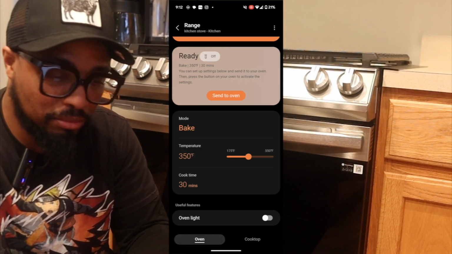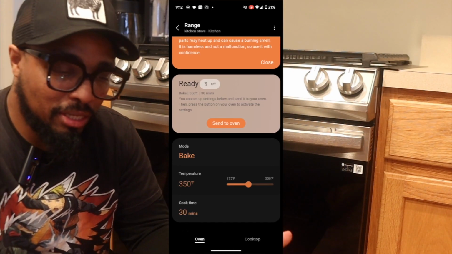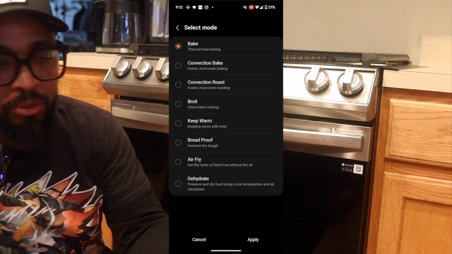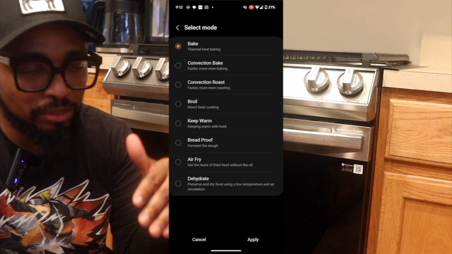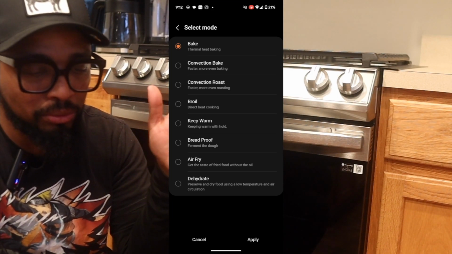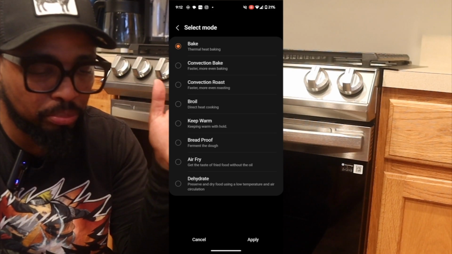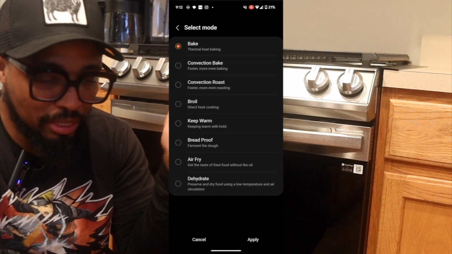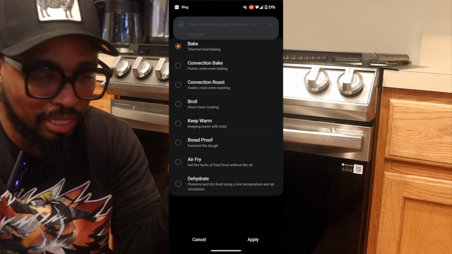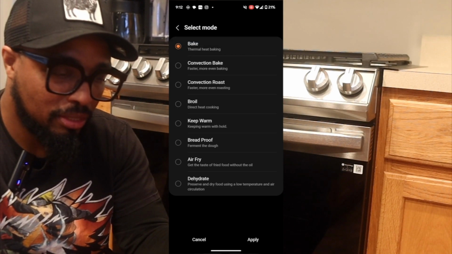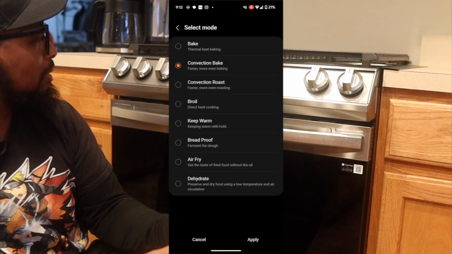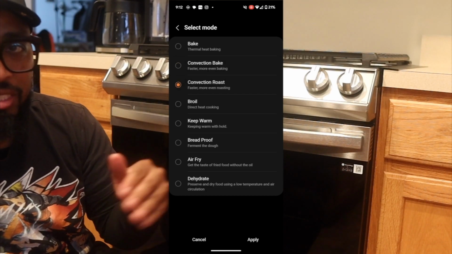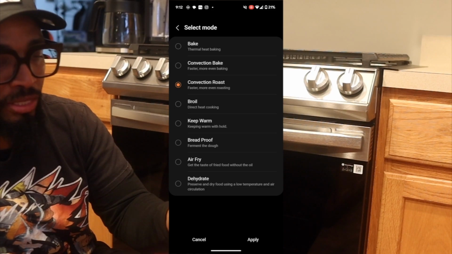All right. So that's pretty much it as far as the cooktop goes. Now let's go into the oven. Now, as far as the oven, you can go into your different modes. You got your bake mode, conventional bake, conventional roast, broil, keep warm, bread proof, and you have air fry and you have dehydrate. And basically you can click which one you want. This is basically a setting. So let's just say I want bake.